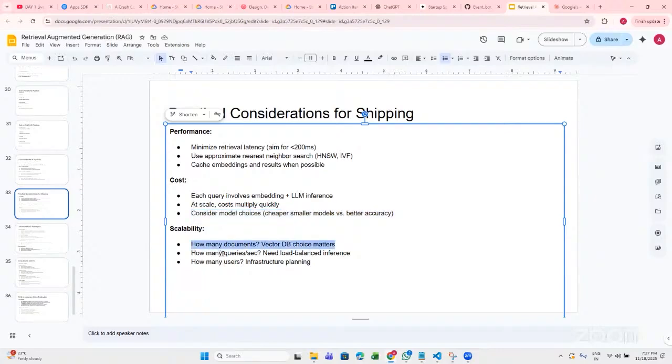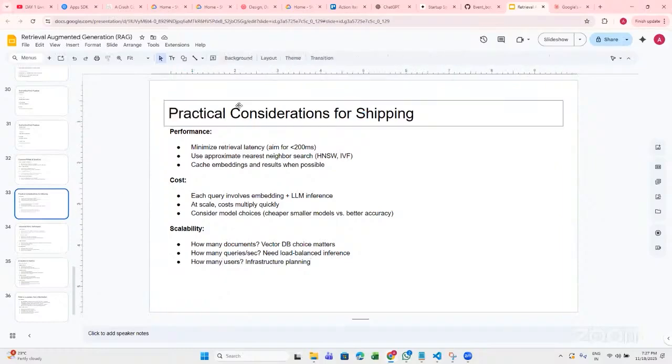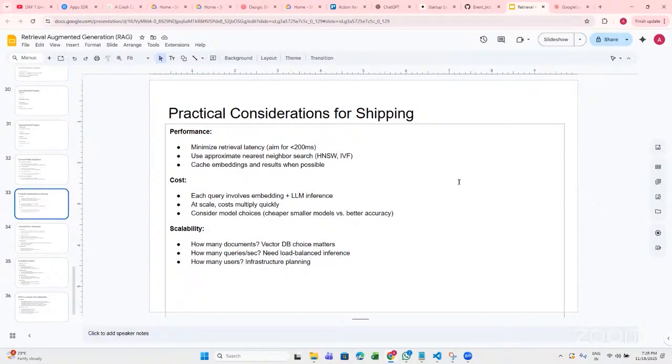Scalability: how many documents do you want to consider? How many queries per second are you going to hit? And how many users are you going to consider for this solution? So these are all the things which you should consider for shipping your RAG applications. Okay, performance, cost, and scalability.